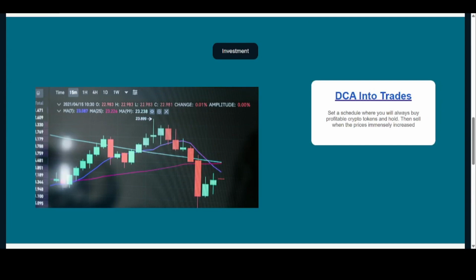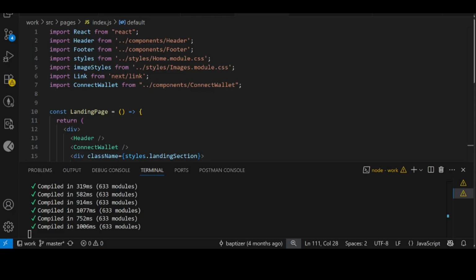Having said that, let me show you how we put module CSS into each file. As you can see in this index.js, we imported the home module CSS and images CSS, and this same thing across all other files where we need it. I hope this clarifies module CSS to you and you understand it better now.